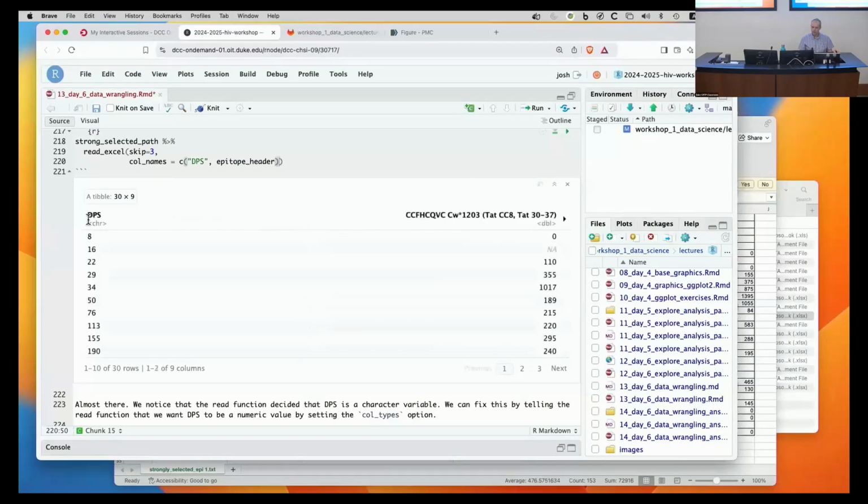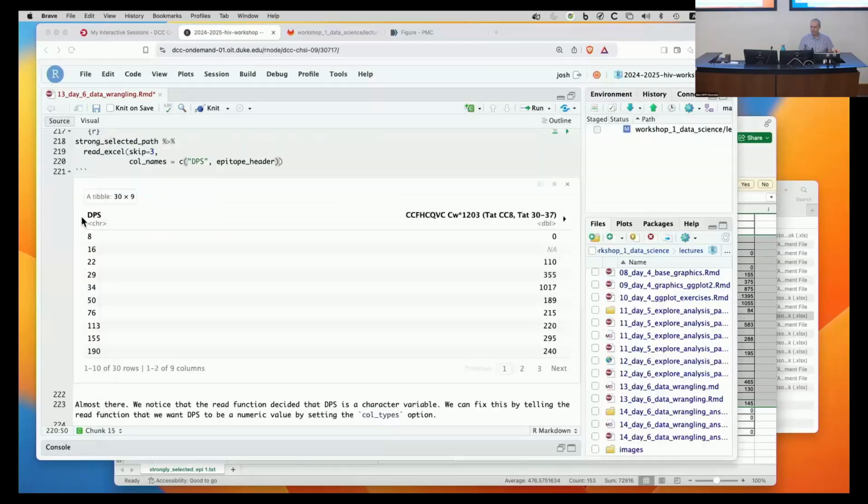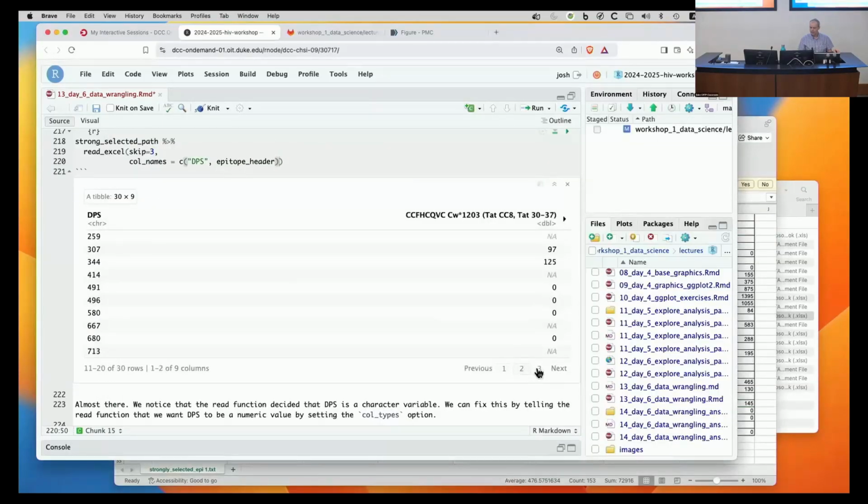Everything else is a double, which is what we want. Okay, I'll give you a hint. If you look at the original spreadsheet, and another hint, if we keep looking down the columns, at the very bottom here, it says DPS is days post onset of acute symptoms.